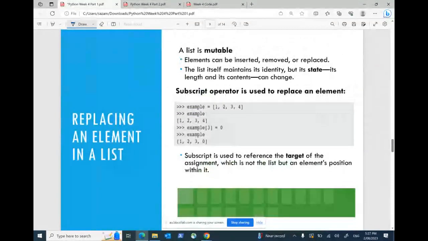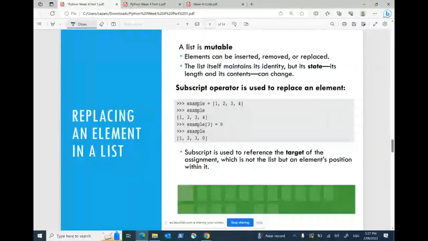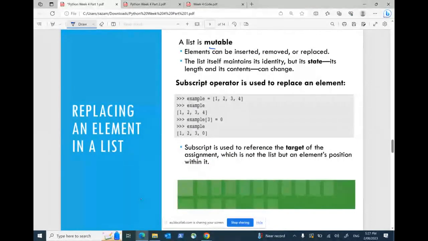Okay. Now, let's continue further. Just a bit more revision because we have two parts this time. We know that a list is mutable. Mutable means in a sense that it can be inserted, removed, replaced. You can do a lot of operations on the list easily.